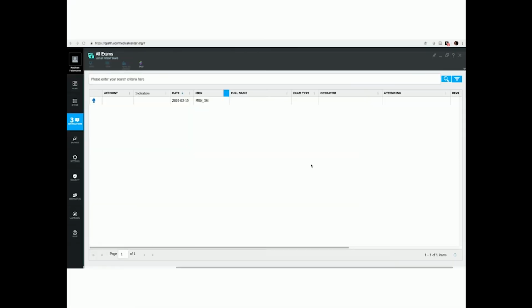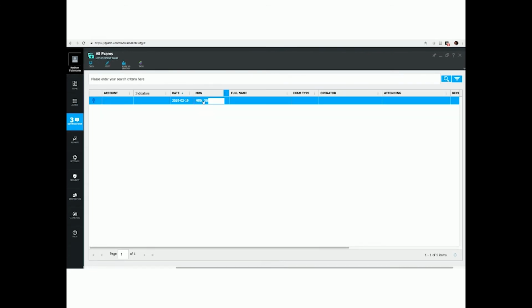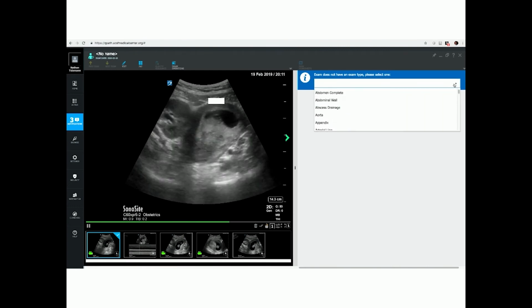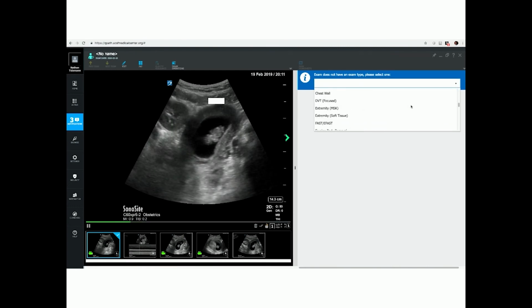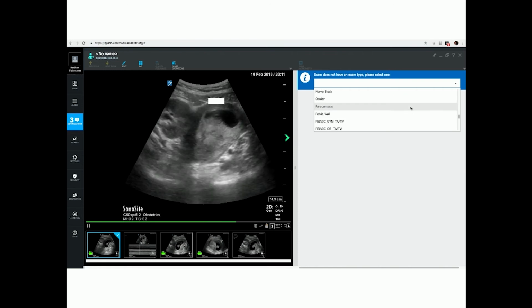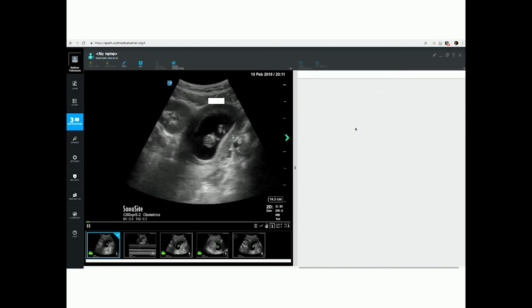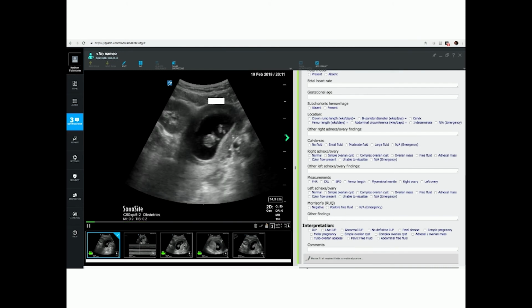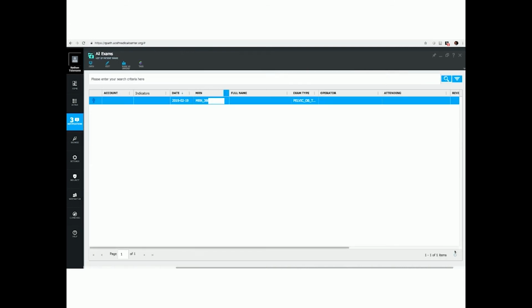To open an individual study, you simply double-click, and this opens the images. You're going to choose the appropriate report template from the drop-down menu. Click through the boxes as appropriate to put in your findings and then sign at the bottom. When you close this back out and refresh the screen, that study will drop off your to-do list.